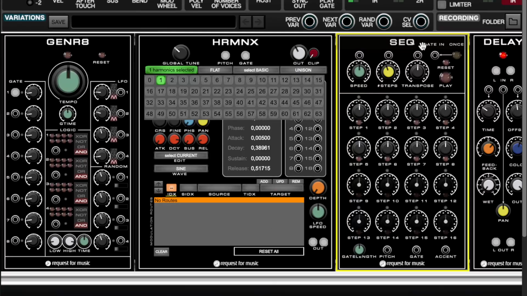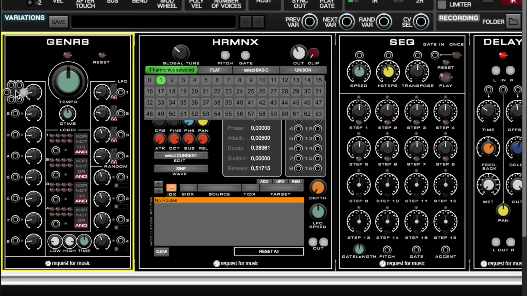And I'm not going to play the sequencer by itself. I'm going to use the gate in from my generate. So that is going to set the speed, so to speak. So I'm just going to, I don't know where this is. It was at the gate.